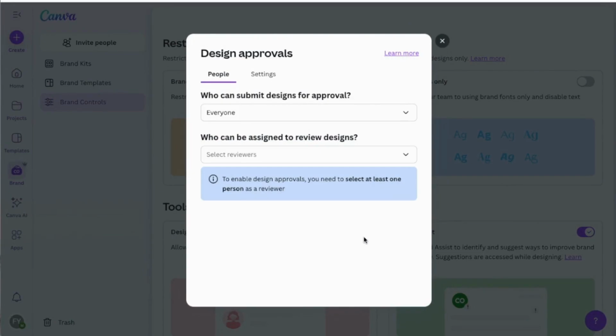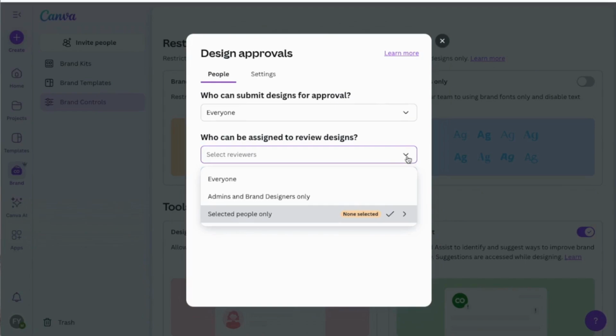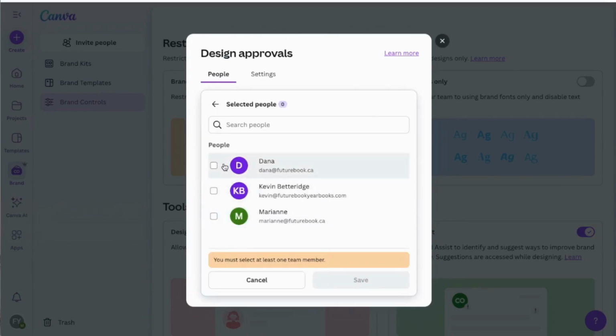Under Design Approvals, this is where you can adjust some of the settings to your specific needs. For us, we recommend that all your students have to submit a design for approval. Under Who Can Be Assigned, this is completely up to you. It might just be yourself, maybe your yearbook rep, maybe your editors-in-chief, but the great thing here is that you can select specific people as well.